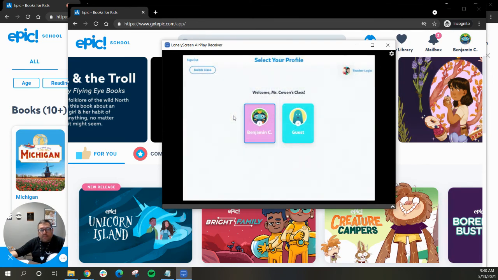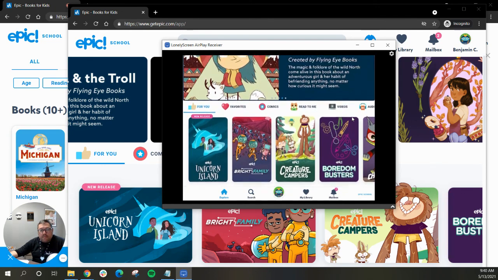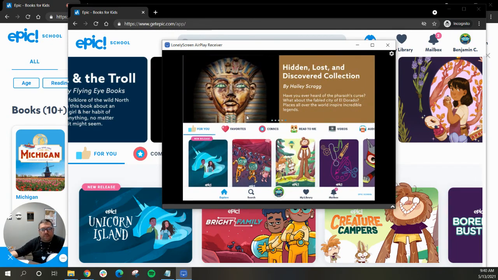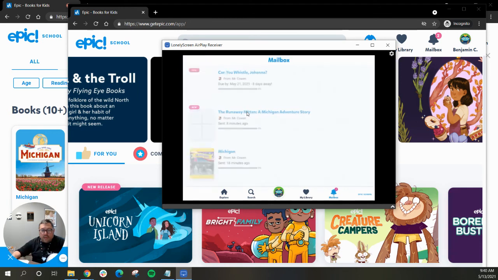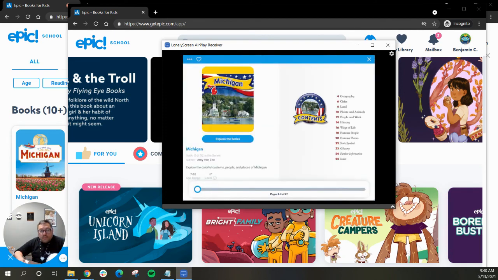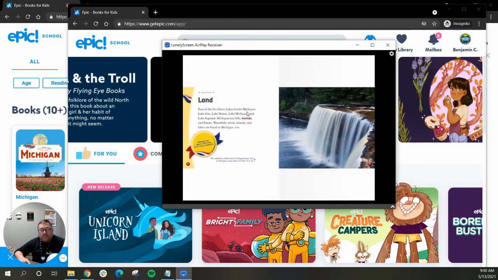When they come in here, you can see, welcome to Mr. Cowan's class. It's asking who the student is. I can say I'm Ben. When it opens up, it's pretty much the same interface you see on the web. It will pop up sometimes if you assign something new and the student hasn't logged in recently. There'll be a little splash screen on top saying, hey, make sure you read this. Otherwise, we can see the mailbox is down at the bottom, and I can see the material is on there. And we can see it works pretty much the same way. The student can flip through the pages to read the content.